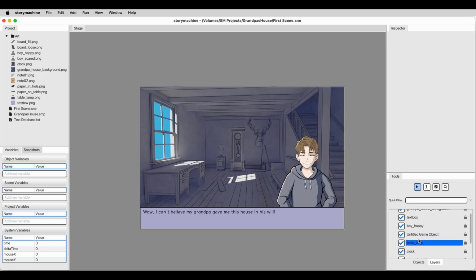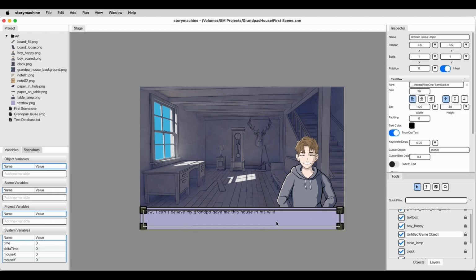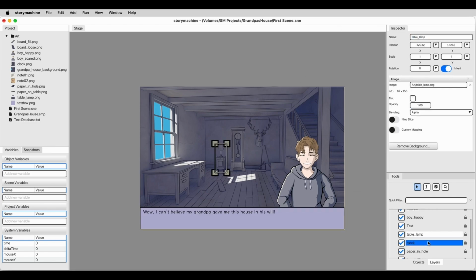If we go over here and look at our object list, these are all the objects we've got in the game. We've got this background. There's a text box. Oh, we have this on top, title, game objects. This is actually the text for our text box. We got the table lamp. We got a paper in the hole inside there. The loose board, and then the filled-in board.